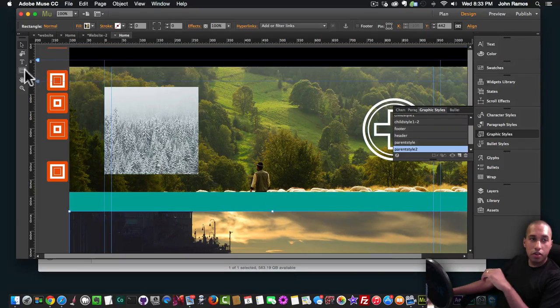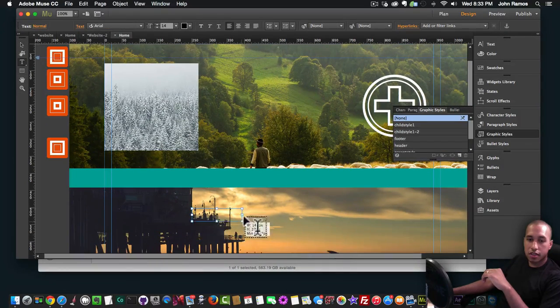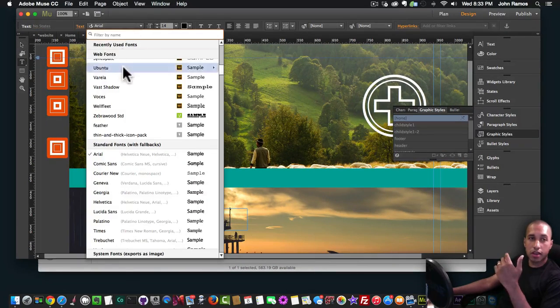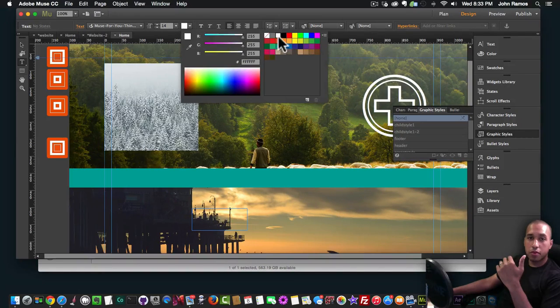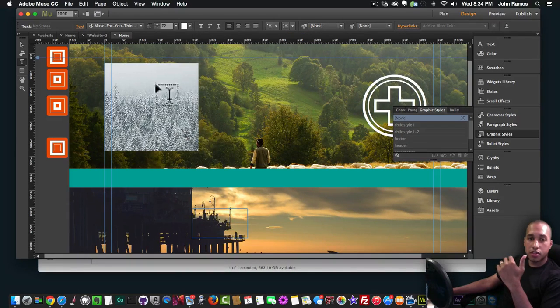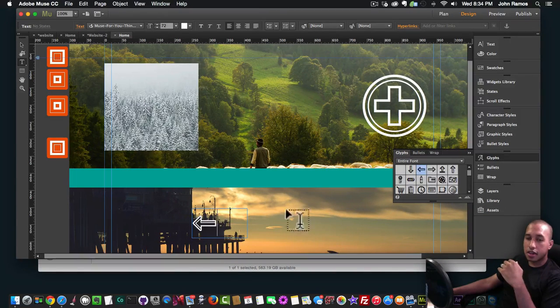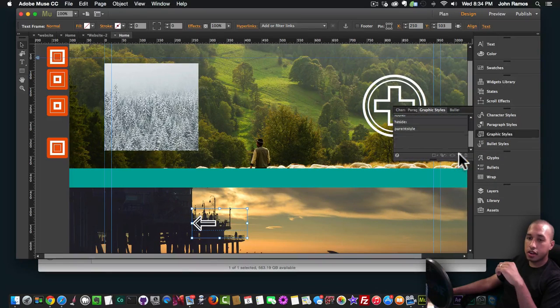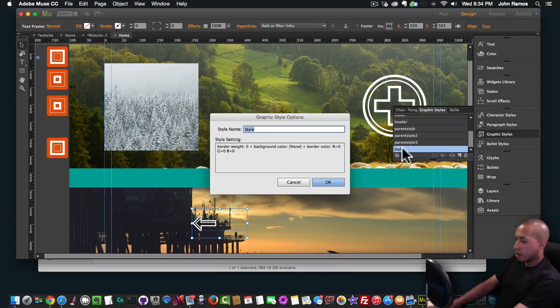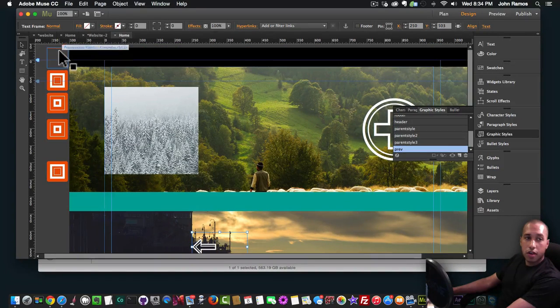So I'm going to create some text, go to my Muse For You Thin and Thick icon pack, and make it white, size 72. I'm going to go to glyphs and select this arrow here, and I'm going to give it the graphic style name. Go to graphic style, click on new, and give it the name previous, PREV.